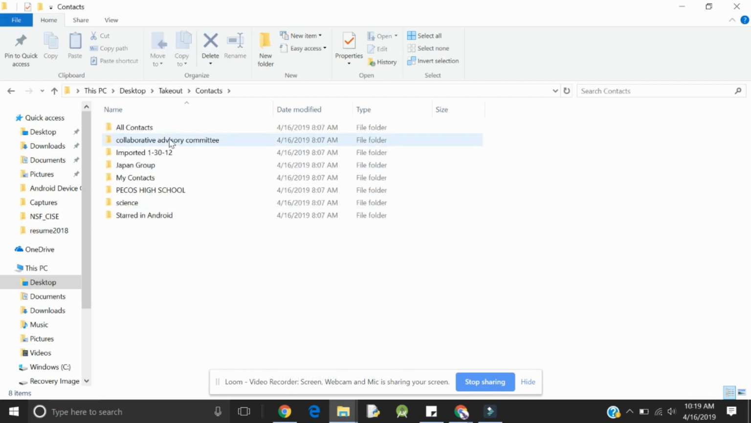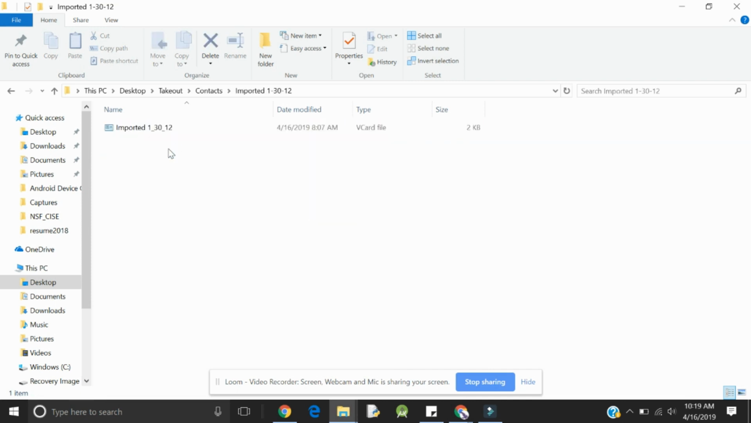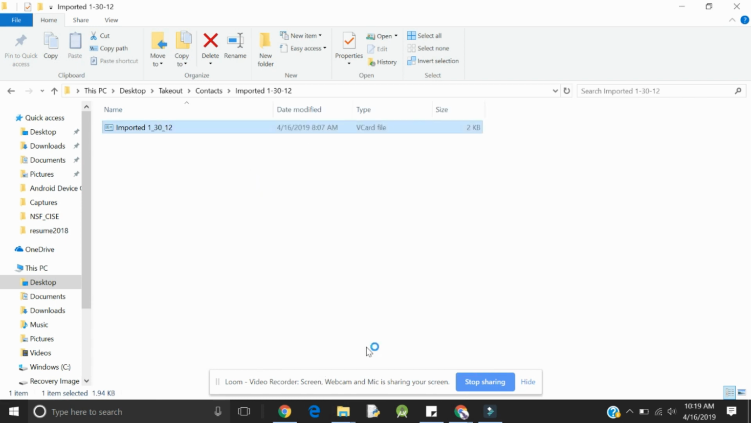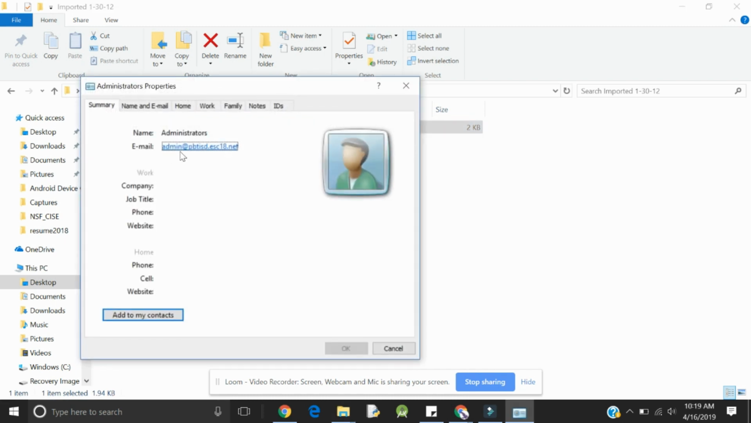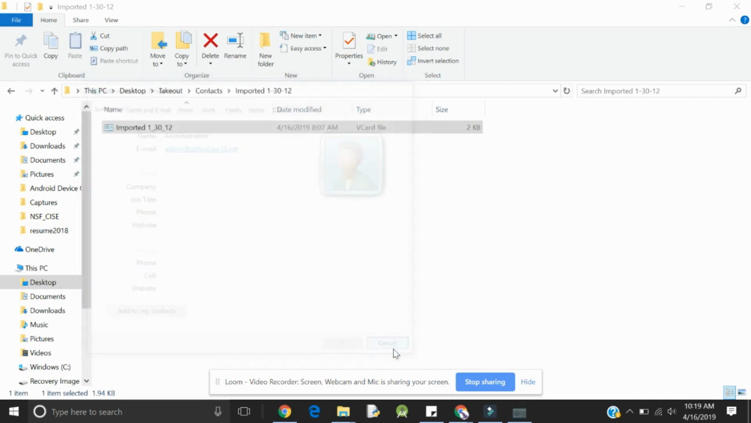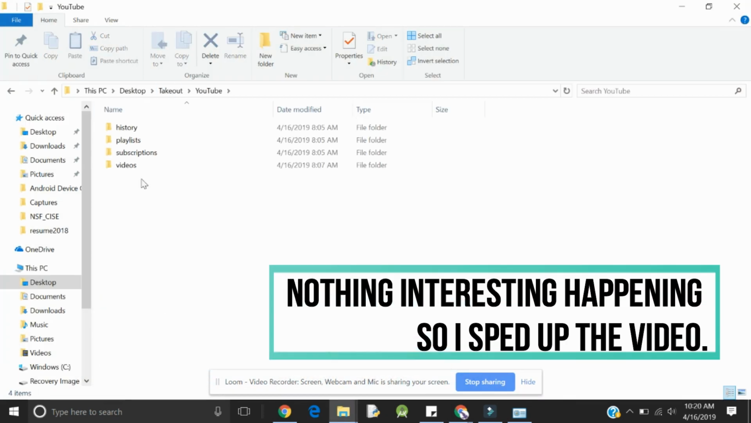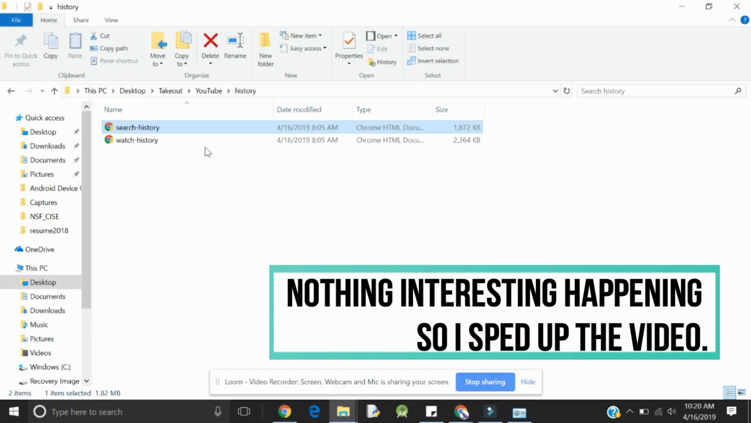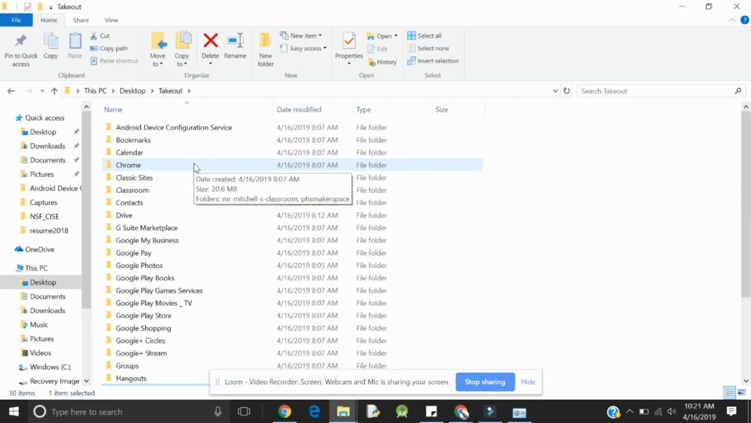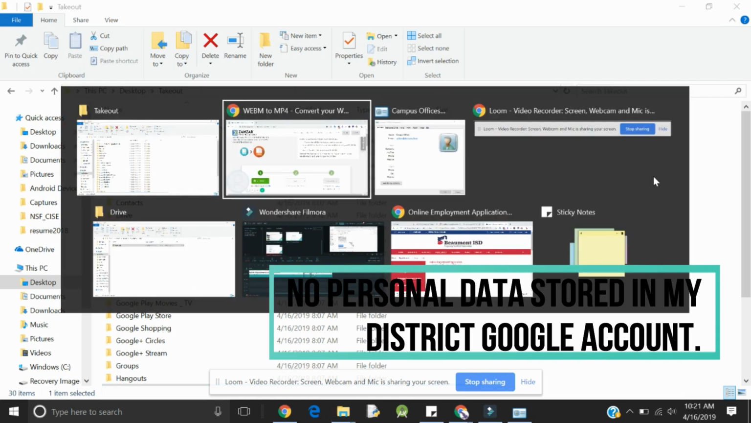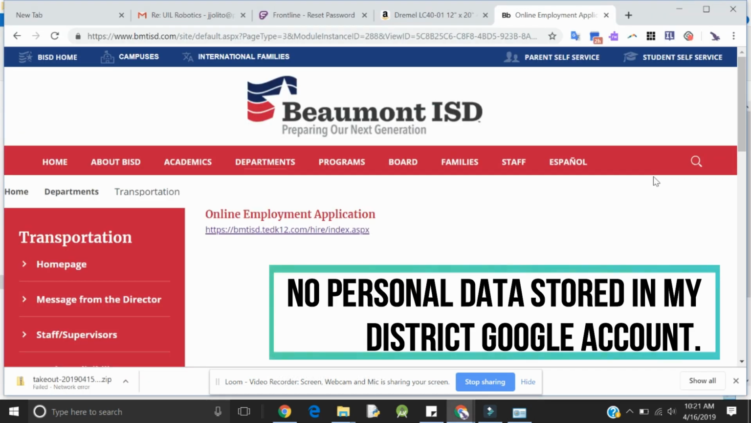Let's look at contacts. Okay, let's look at all imported 13012, and that's a V card. Can't remember whose card that is. Okay, so that one is admin at pbtisd.esc18.net. Okay, so not very exciting. Nothing to freak out about. I haven't seen anything that I should be worried about, but this is my district account, and I don't really do that much on this account other than work-related activities.